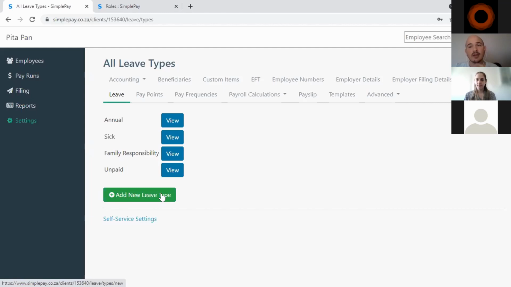Now, just before I do that, I would like to clarify something. Remember, we covered entitlement policies in the previous webinar, and remember that an entitlement policy is different to a leave type. So if you've got some employees that get 15 days of annual leave and some employees that get 20 days of annual leave, these are not different leave types. These are different entitlement policies. A leave type is something like annual leave, sick leave, family responsibility leave, unpaid leave, etc.